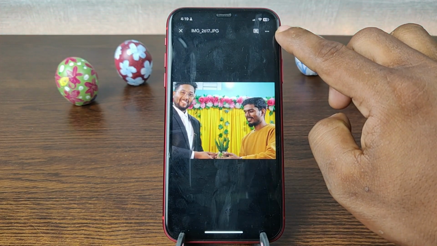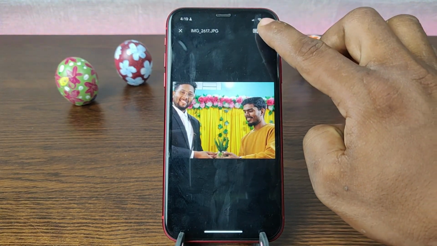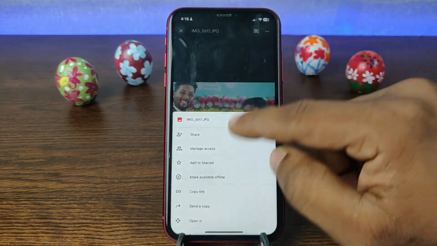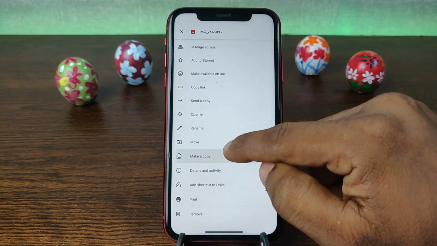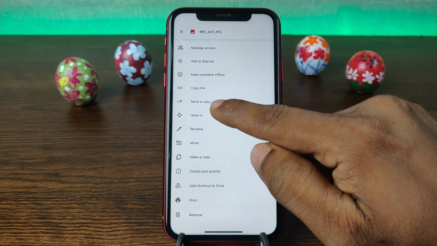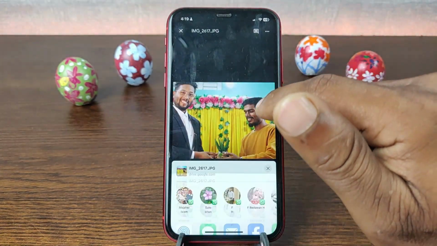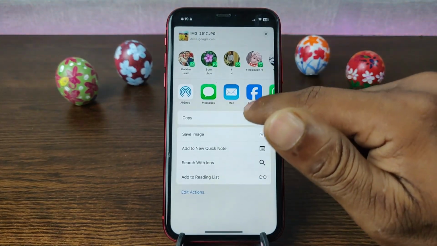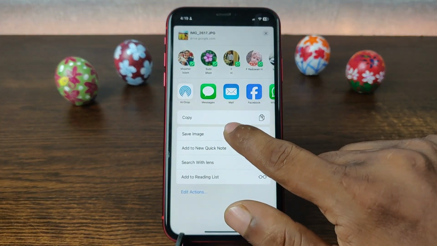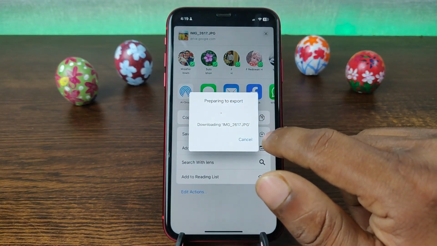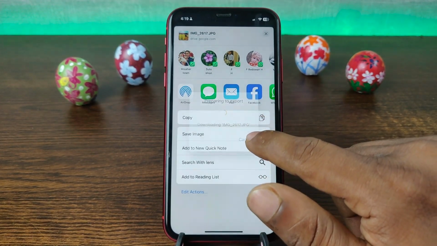I'm going to open this one, and as you can see, here is a three dot menu in the top right corner. Tap on the three dot menu, and here it's showing Send a copy. Tap on Send a copy. After that, it shows lots of options, and one option is Save Image. Tap on Save Image, and it's preparing to export.